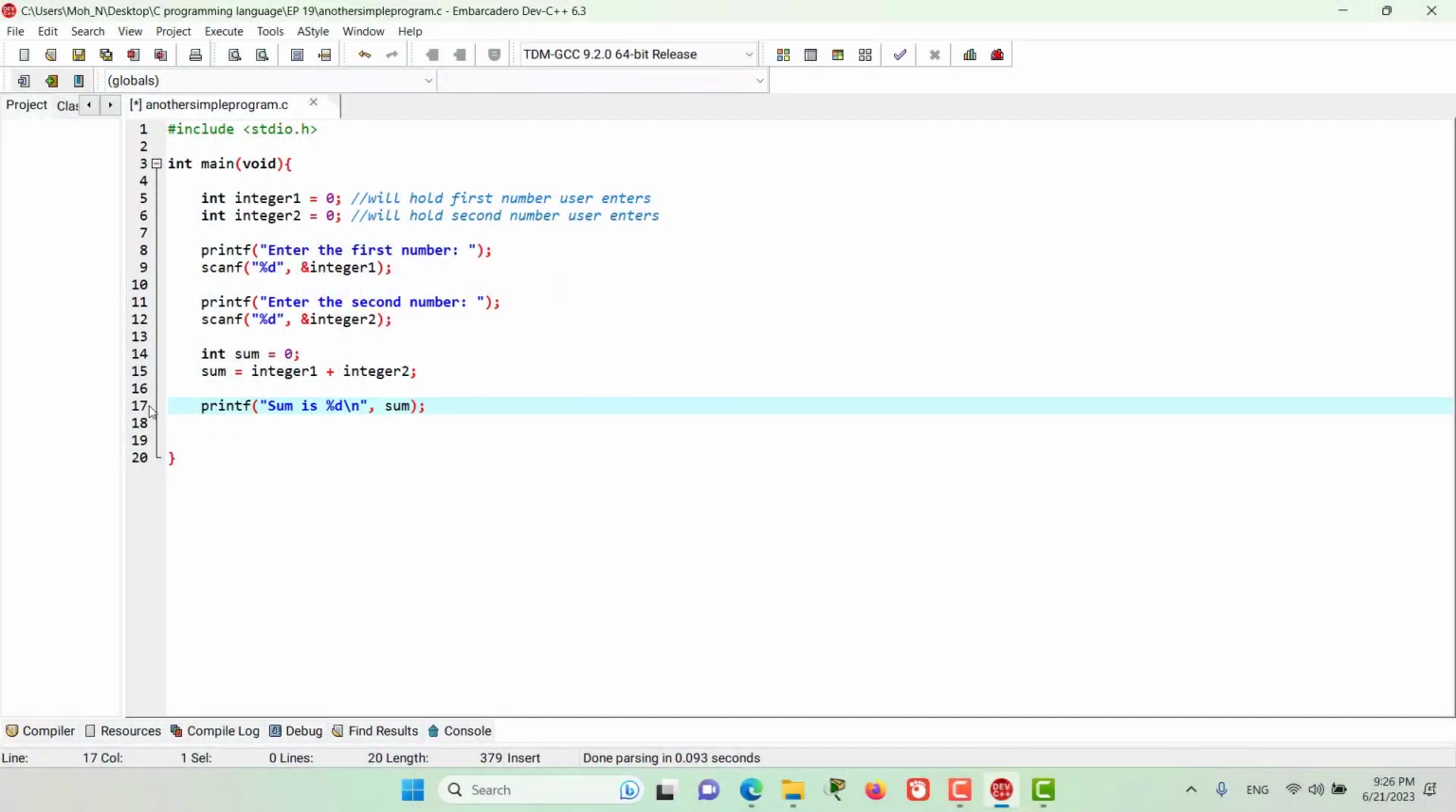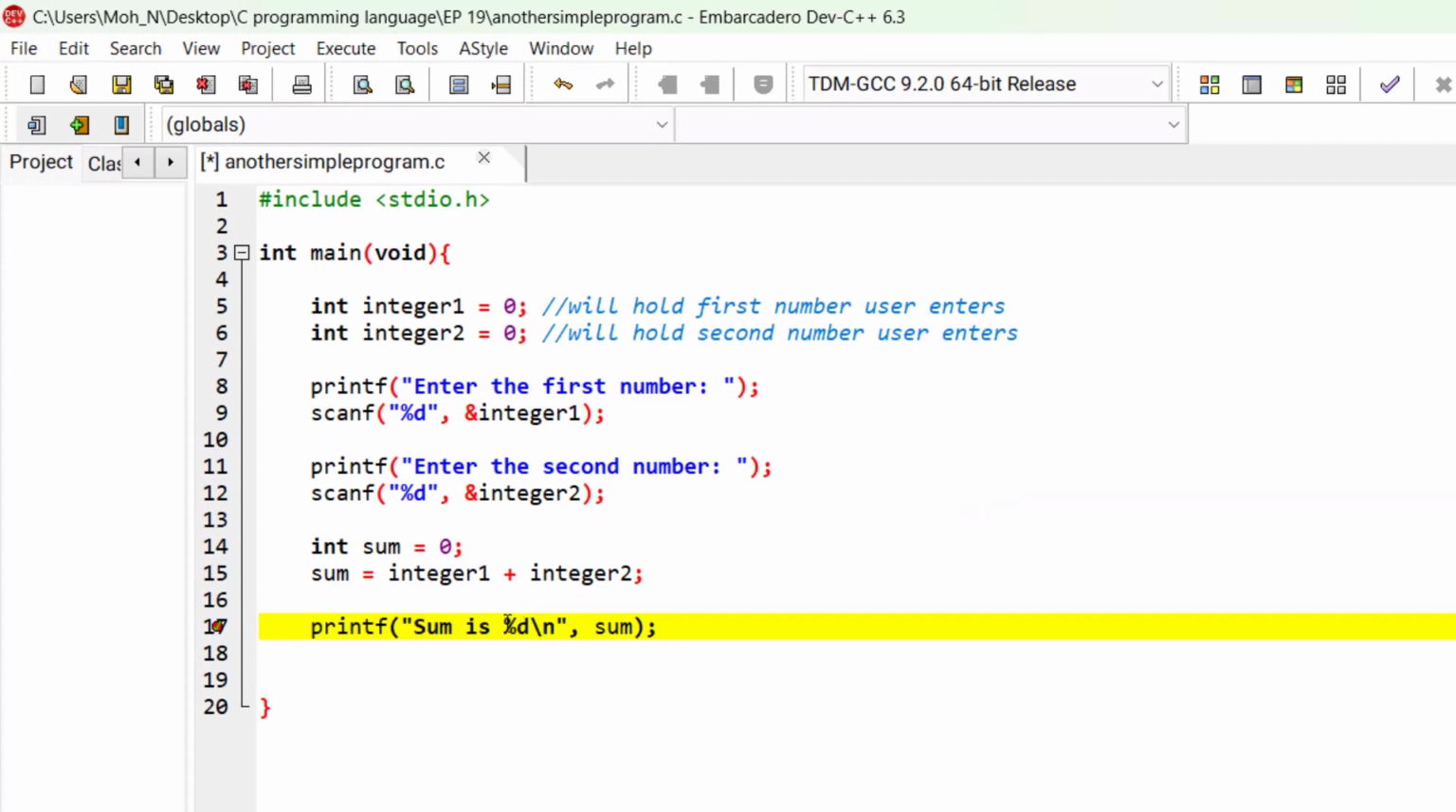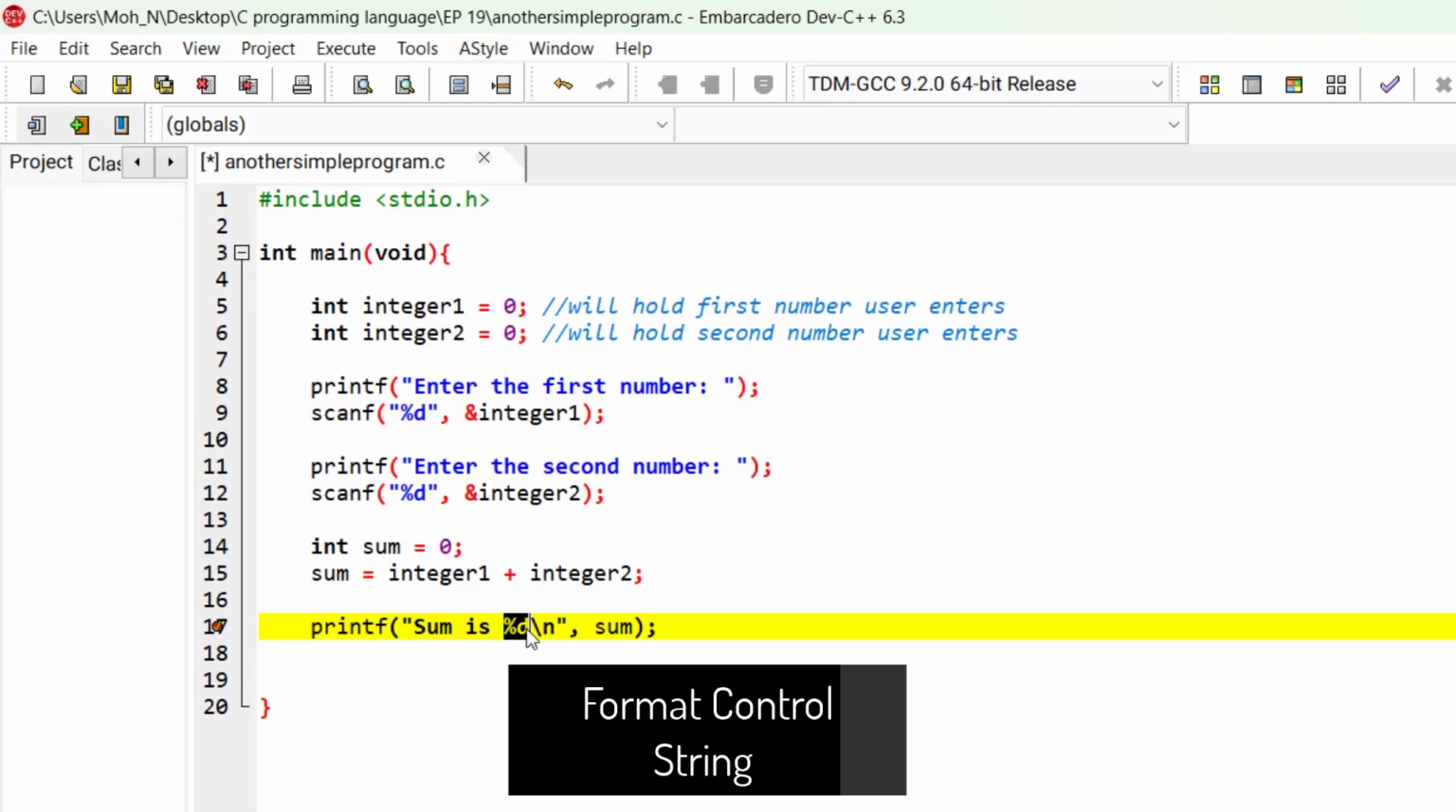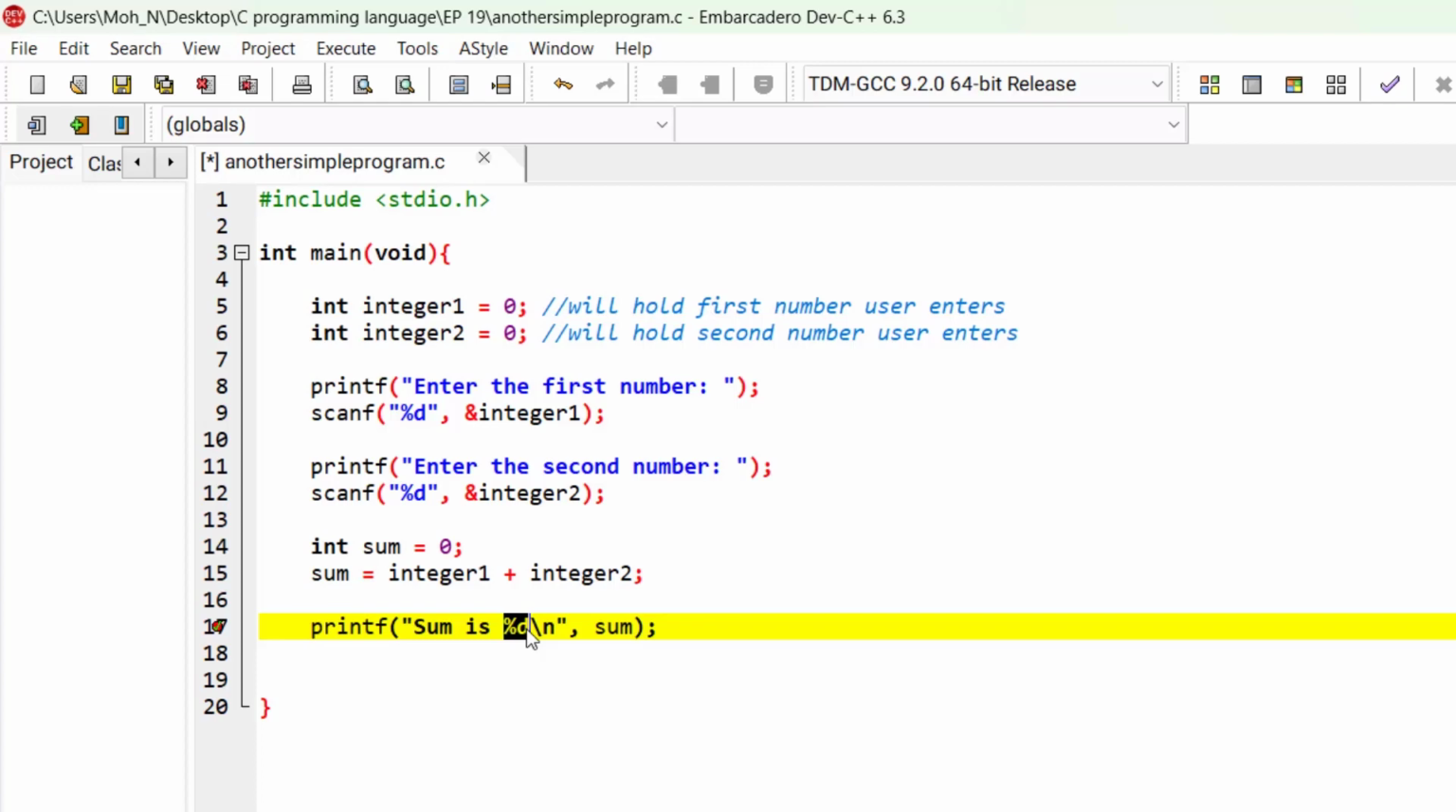Here in line 17 of this program, you can see that after sum is, there is a placeholder for an integer, and this placeholder is called the format control string. The value of the sum is going to be inserted in place of %d, and the conversion specification for an integer, which is %d, is the same for printf and also scanf.